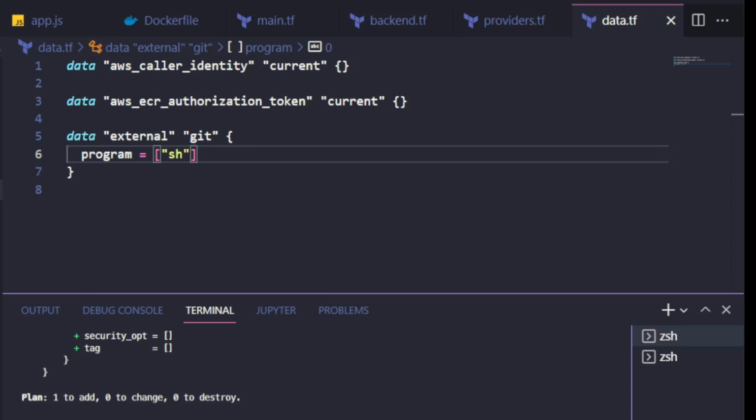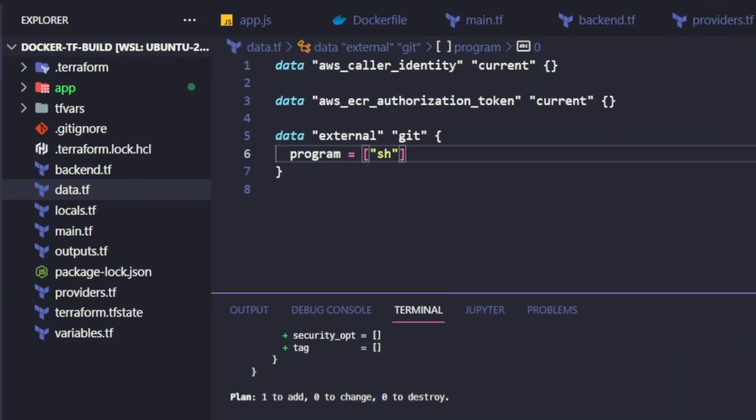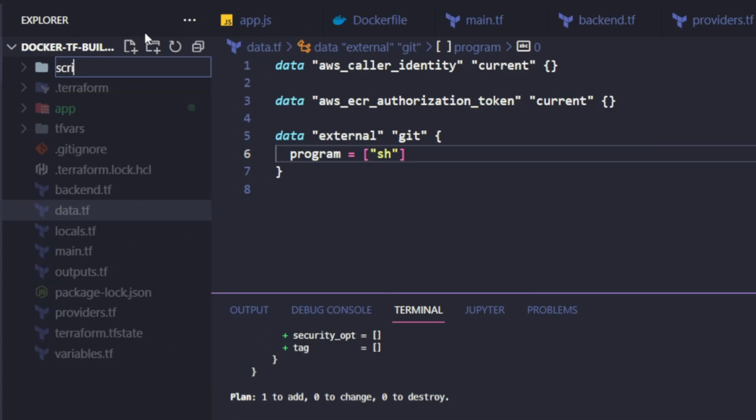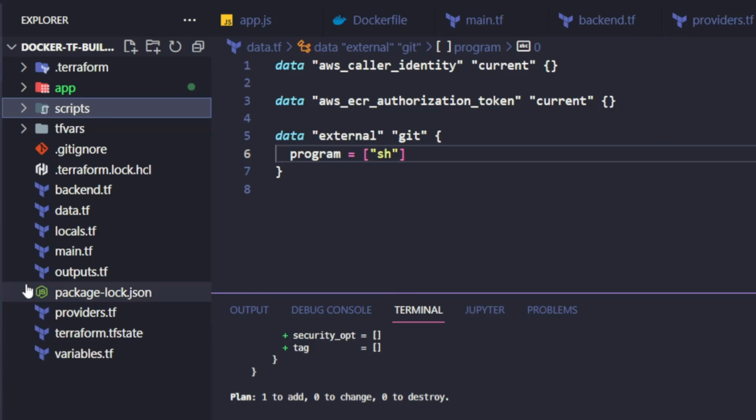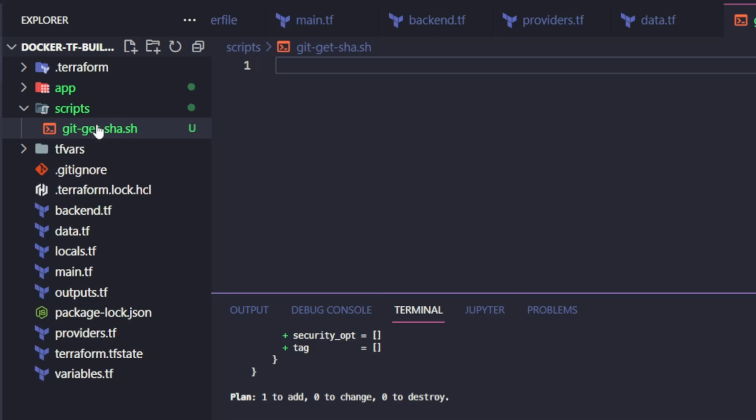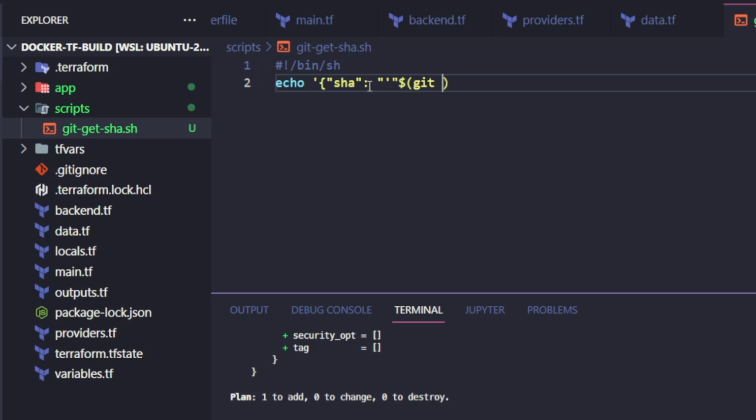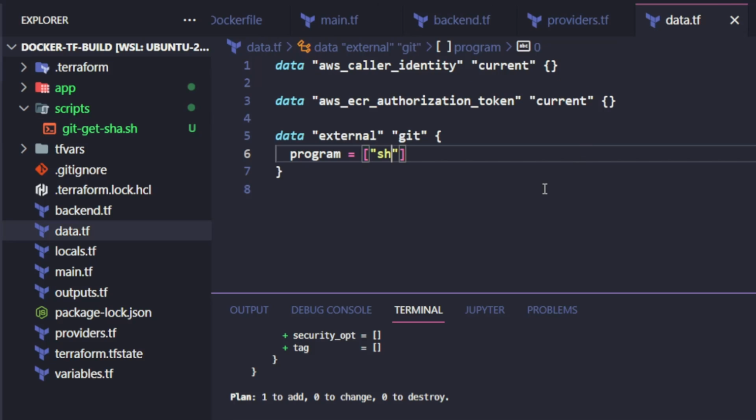Let's leave this code in here for now and go to my Explorer and create a new directory called scripts in the root of my repository. And inside this directory, I will create a new script and call it git get_sha. And this shell script will do nothing but run the relevant git command and return a JSON format output. And now, let me head back to my data.tf and set a reference to the new shell script that I just created.